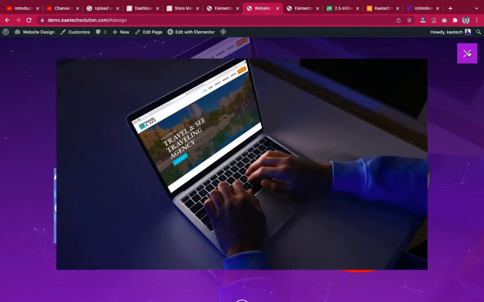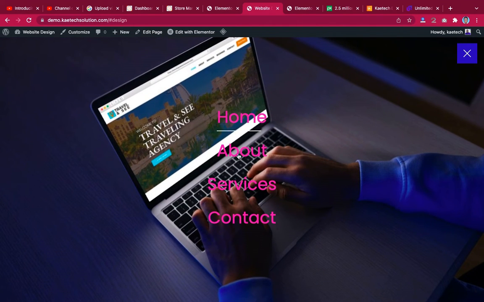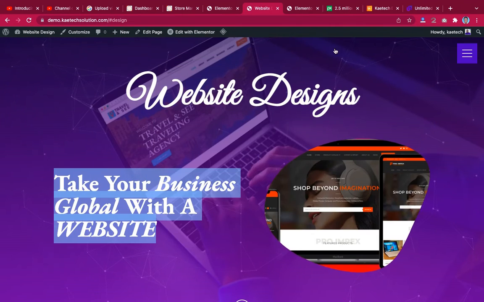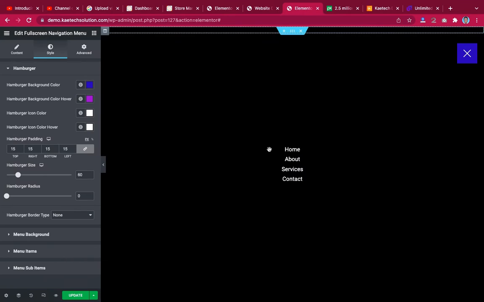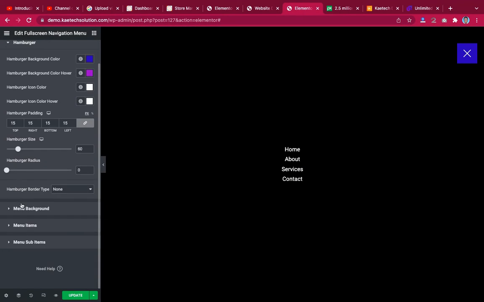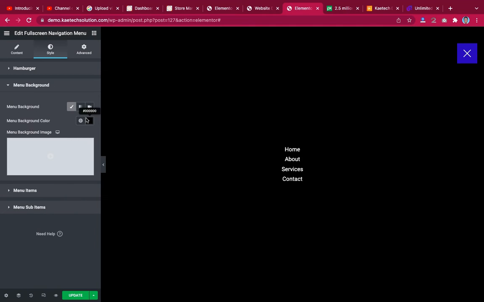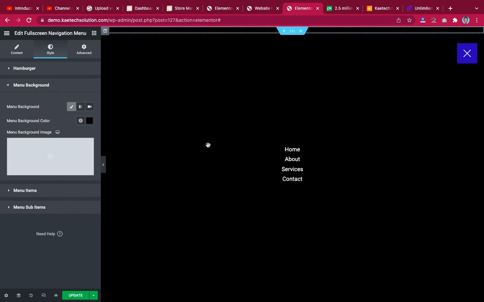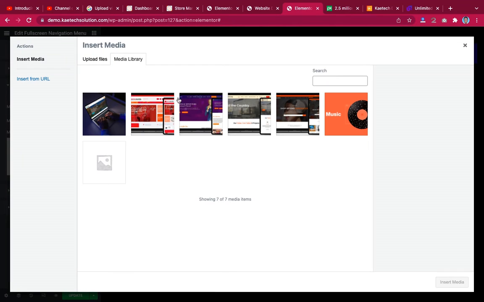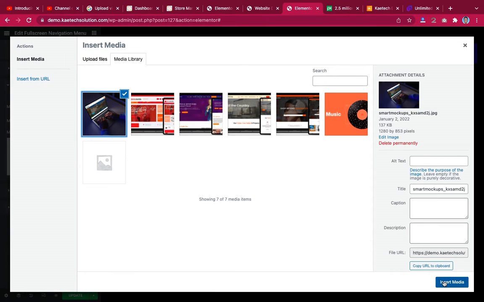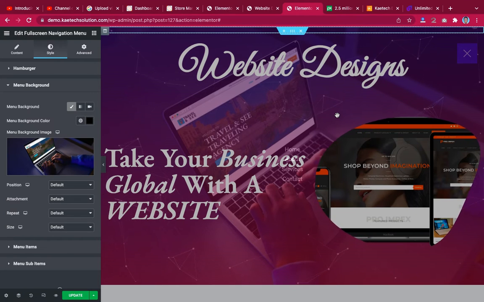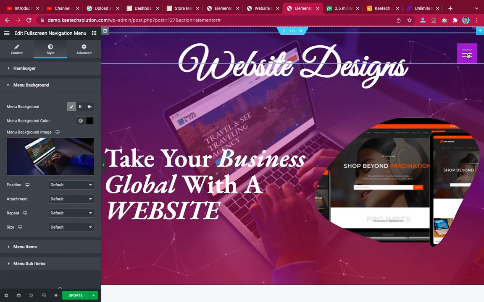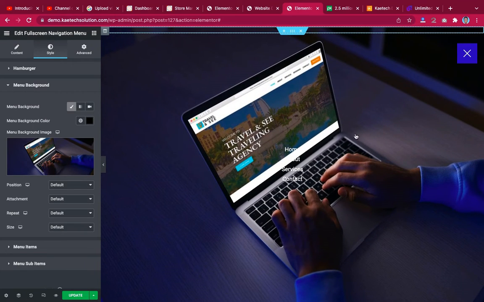When you click on it, what happens? It gives you an image background with all the items in different colors. Okay, so what we are going to do is change the background over here. If you scroll down, you see that there is a menu background over here. So we click on it, and then we change the background. Instead of black, we'll give it an image background. We're going to pick the same image that we used for the hero. Okay, and then we'll use it. So as you can see, when we click on it, it gives us this background.